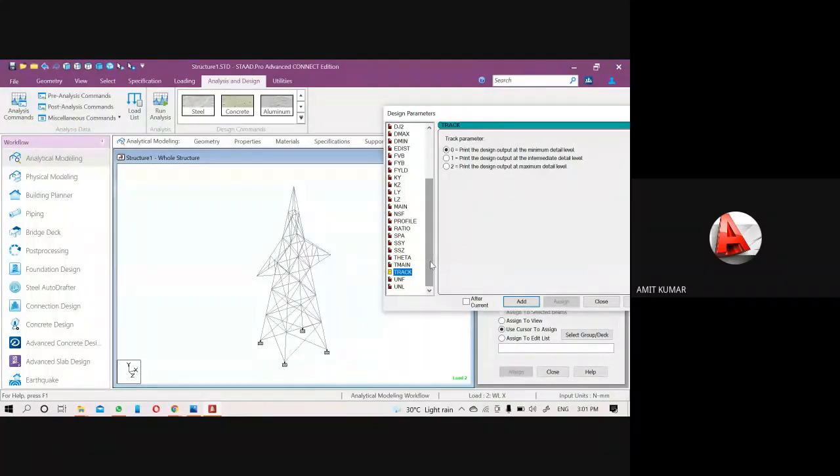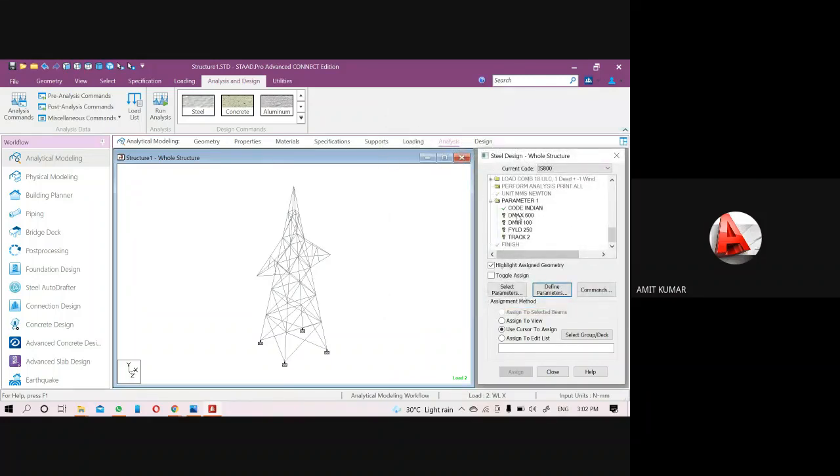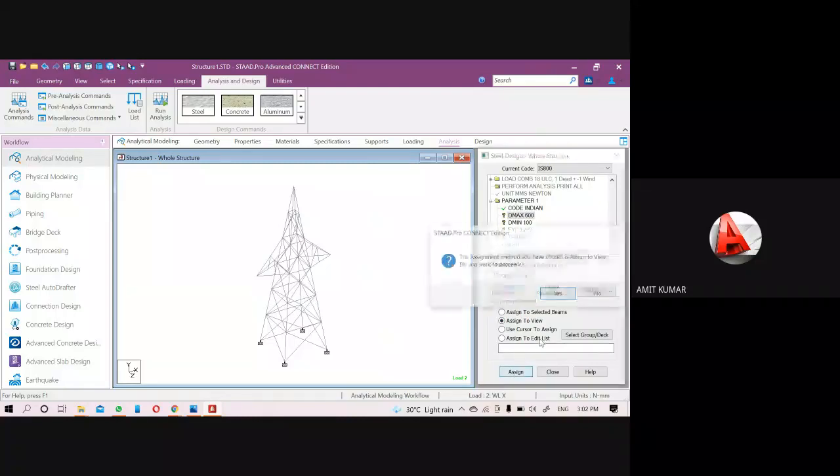If I put the value T0, that is track 0, that means the software will only show you whether your structure passes or fails. But if you want to see the maximum details, then we have to select the value T2 here, that will be your track 2. Same if I select T1, then it will print the design output at the intermediate detail level, that means we can say the optimum detail. So if I want to check the maximum details, we have to put track 2 here. So I will add the track 2 here. So you can see these values here. Just assign it to the view.